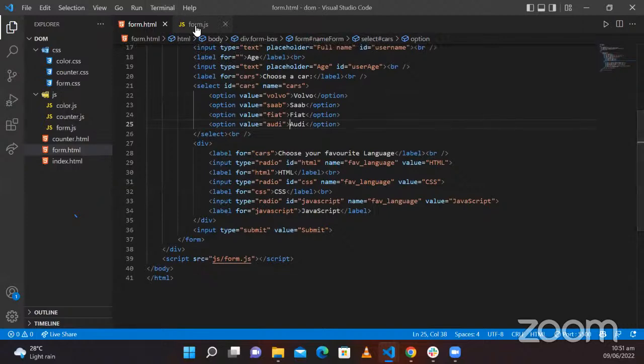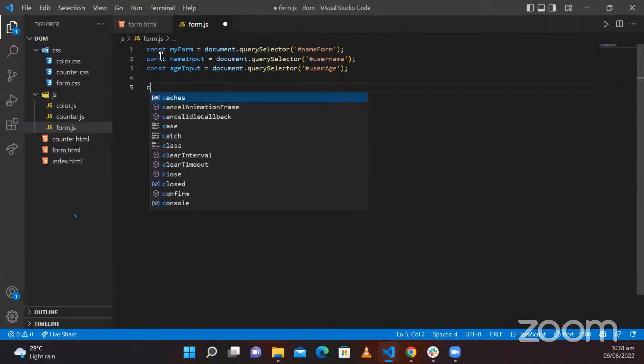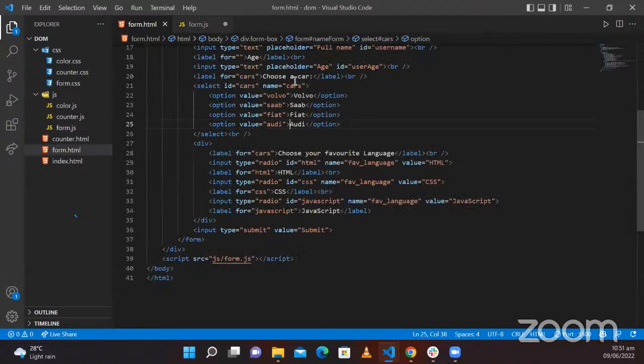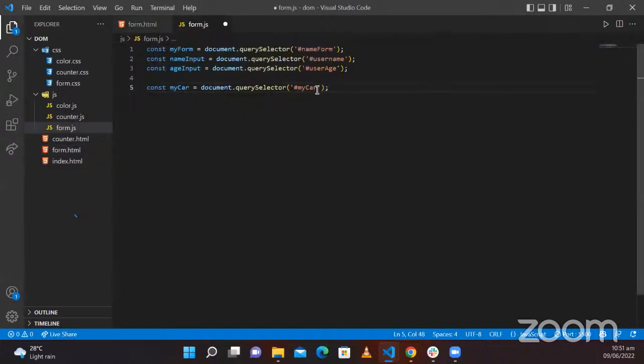So I want to get the car, so I'm going to do a const myCar equals document.querySelector. So my car, there's an ID of cars. So I'm just going to do cars.